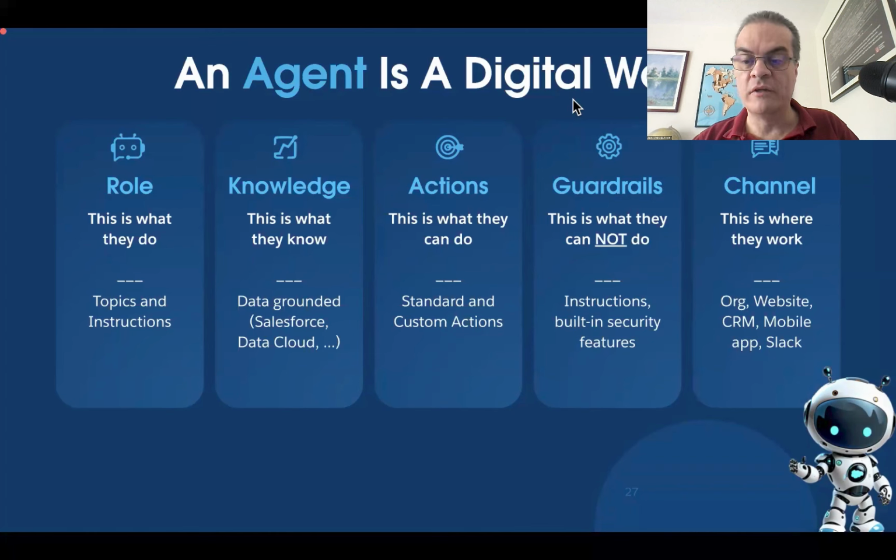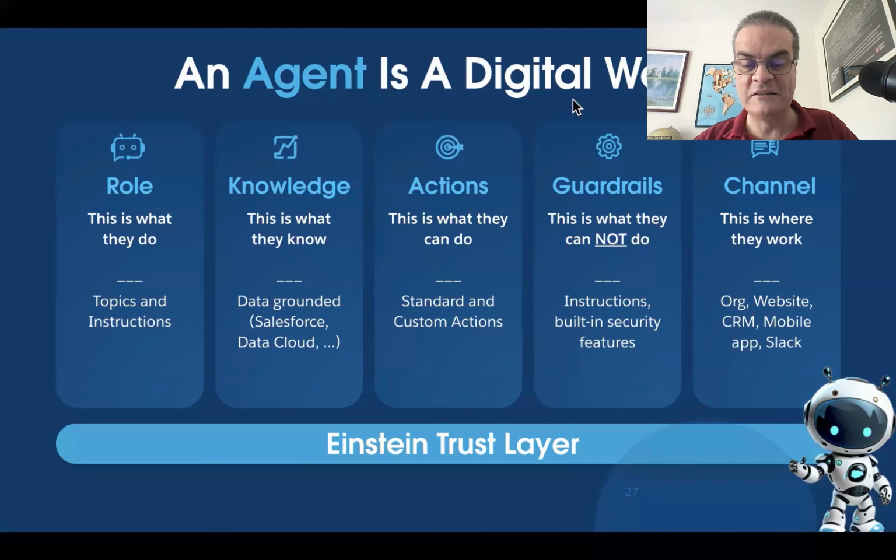And then a channel. This is where they're going to do the work. It can be inside the org. That's what we're going to be doing today. On a website, like a digital experience, a mobile app, and Slack, etc. And all of that is founded on the Einstein Trust Layer.